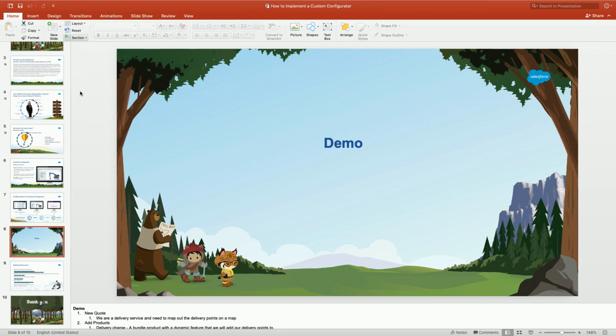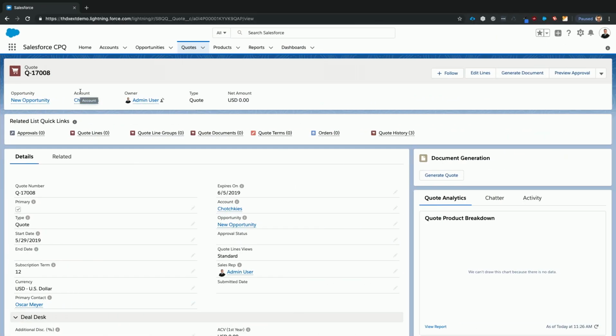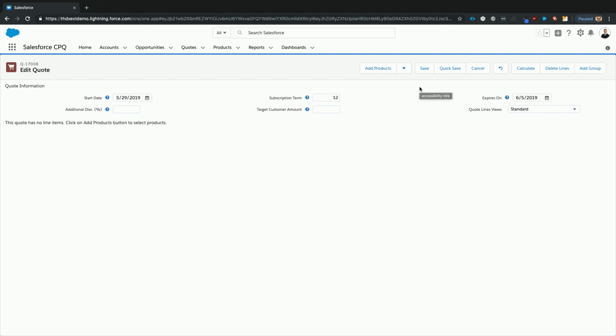So to set the stage for our demo, we're going to be a mock delivery company that needs to map out all of our delivery points to build out our quote. So to do that, we're going to utilize an external configurator that loads up a map component where we can drop pins on a map and calculate the delivery segments and charges based off of that.